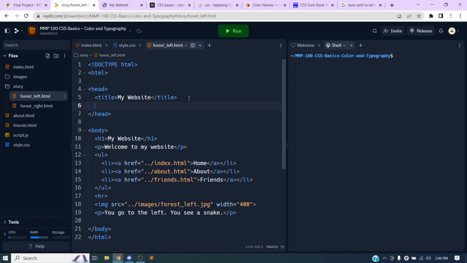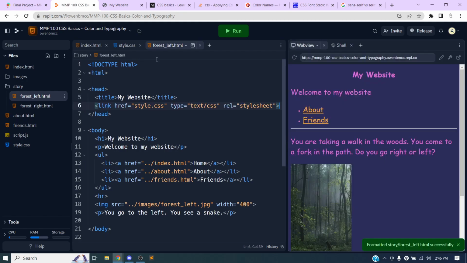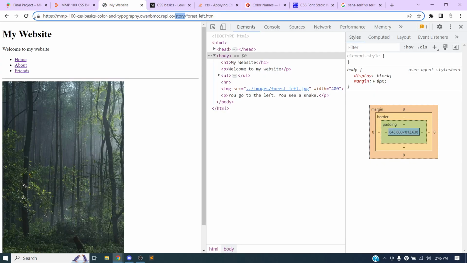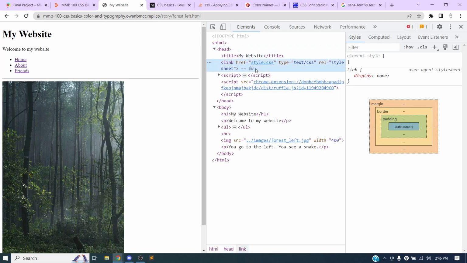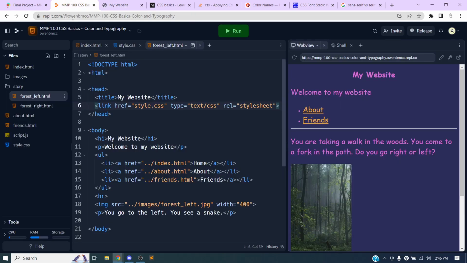So if I go in here and I add my style sheet, some of you are probably already going to know what's going to happen here. It's not going to work at first, even though we can see it right there. The problem, we covered this with our links and our images. The problem is that forest left is inside the story folder and style.css is in the main folder. So forest left cannot see the main files. It can only see files that are inside this story folder.